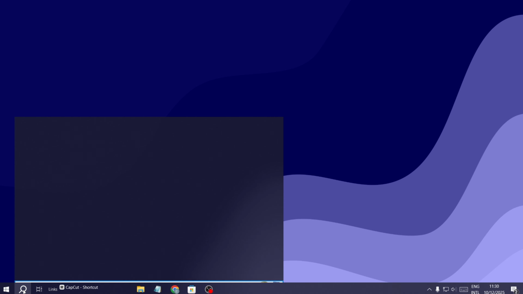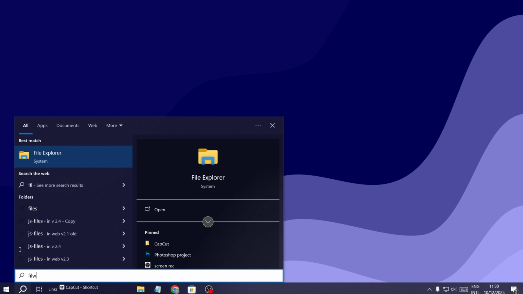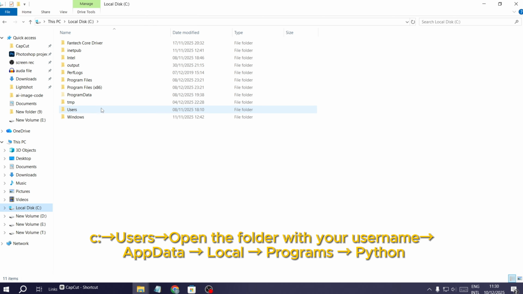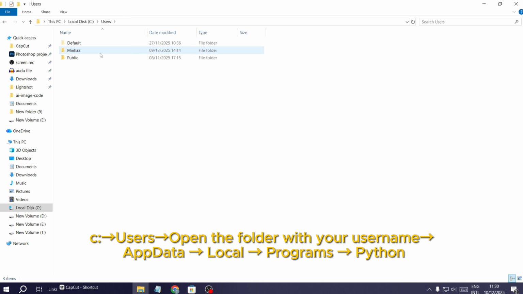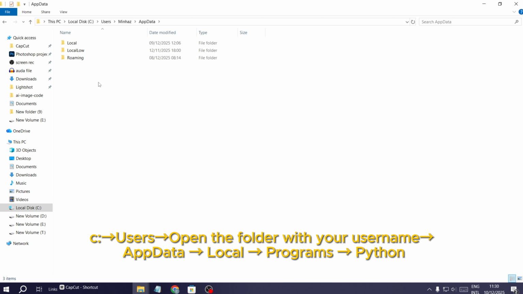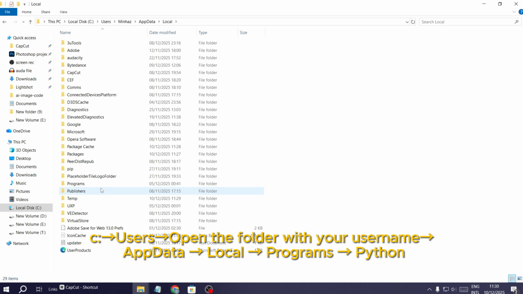Go to the search bar and search for File Manager, then open it. Go to your C drive, then open the Users folder. You will see 3 folders, Default, Public, and another folder with your computer name. Open the folder with your computer name, then go to App Data, then Local. From there, click on the Programs folder.